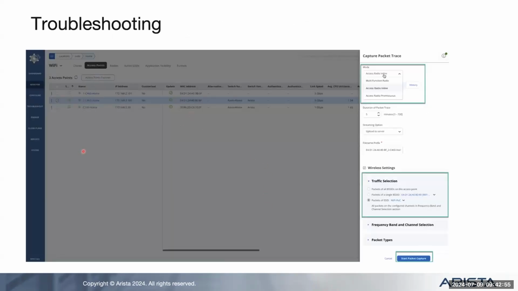From the troubleshooting perspective, we also built the client packet trace. We have three different modes now. One of the APs we are talking about is the 460. It has a fourth radio, which is a multifunction radio, in addition to the three axis radios operating in 2.4, 5 and 6, where we can take the fourth radio and make it a sniffer and sniff the packets over the air in whichever channel we want. We also introduced two different packet capture modes: the access point inline mode and promiscuous mode.